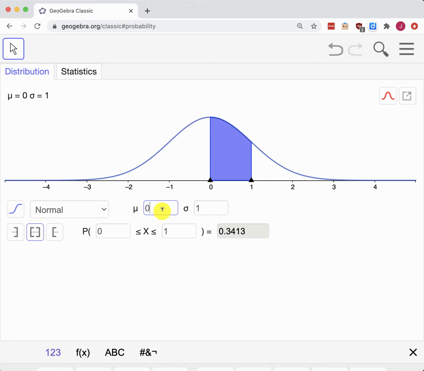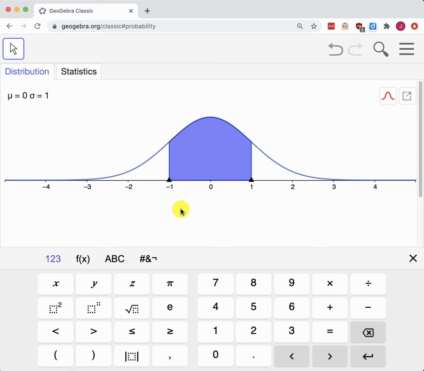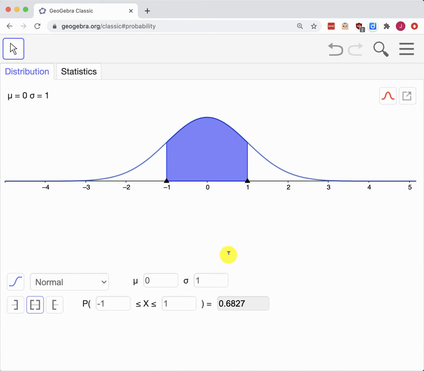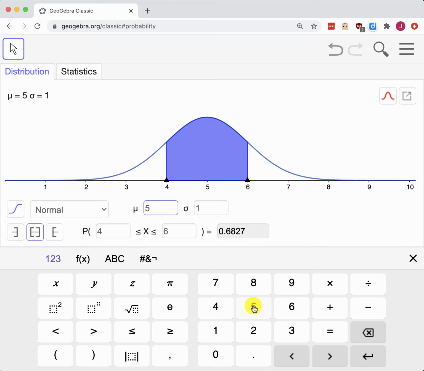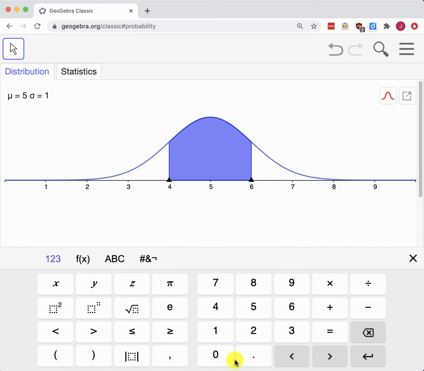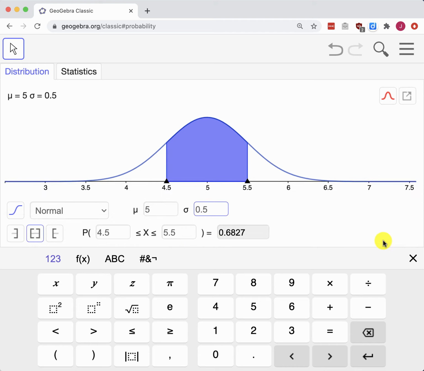You can put in different values for mu and sigma by placing your cursor in the boxes and then changing the numbers. So if you want a distribution that has a mean of 5, you can punch in 5. You can also use your keyboard to get that number. And then you can also change your standard deviation. Let's say we want to go back and you can pick a standard deviation of, let's say, 0.5. And then you can push enter.